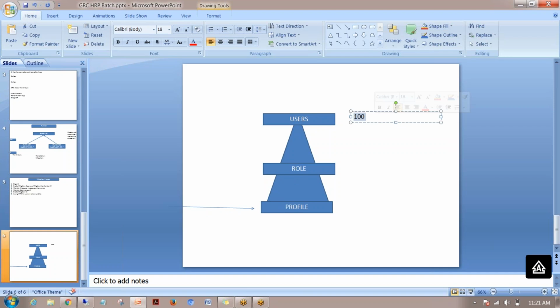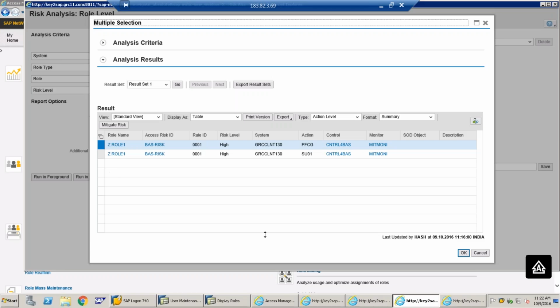Clear about all these, or shall I show you this in the system? Is everything clear here? No confusion? So I mitigated this role. I can also mitigate profile directly. Let's go to the system. Now let's see. Let's perform risk analysis at profile level and we'll see what happens.